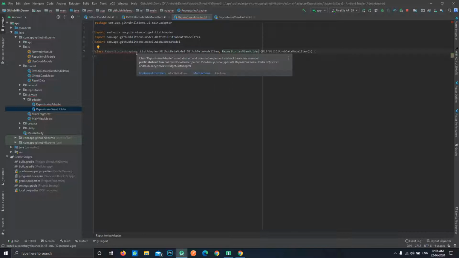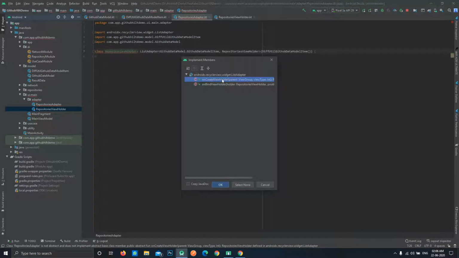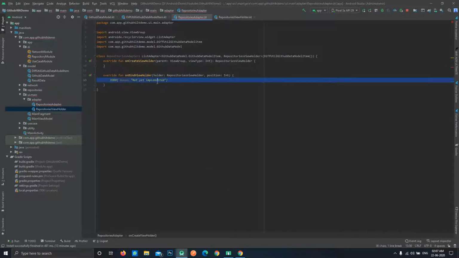Now this is showing us some error because this is an abstract class, so it has some methods which we need to override. Just take your mouse over here and press alt enter, and you can see the suggestion to implement members. So press here. These are the two functions we need to implement. So press alt A and then click on OK. It will automatically override these functions for us. And now we need to define these functions here.